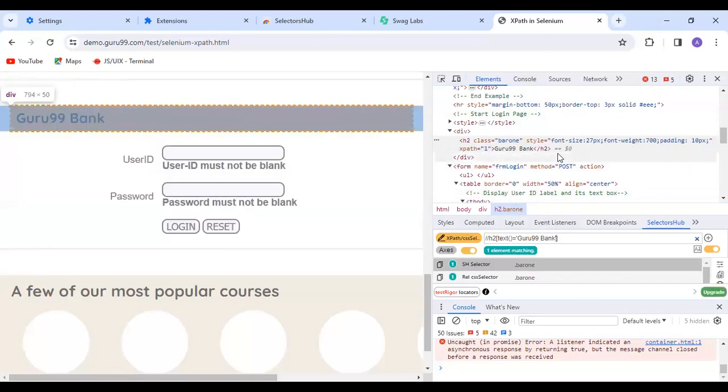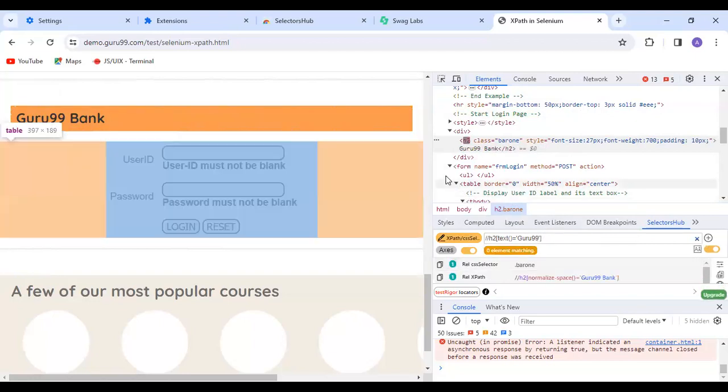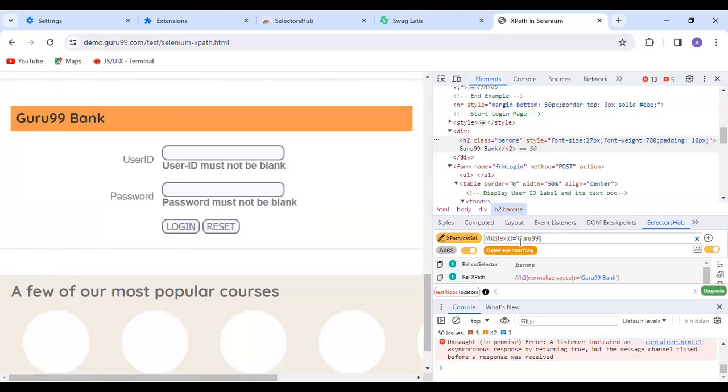The text method is used to get the text of an element. If you give only partial text, I'm writing just Guru99, then you can check it's not selecting any element, because it does not select with partial text. It selects the exact text. There is no web element available on your web page with the exact text value Guru99. That's why zero elements are selected.